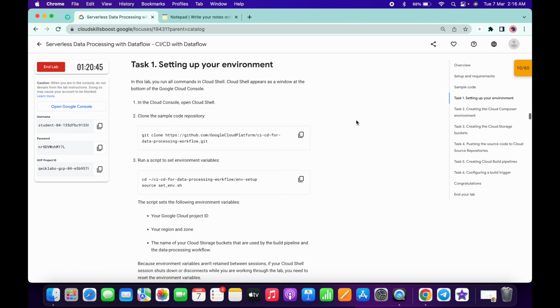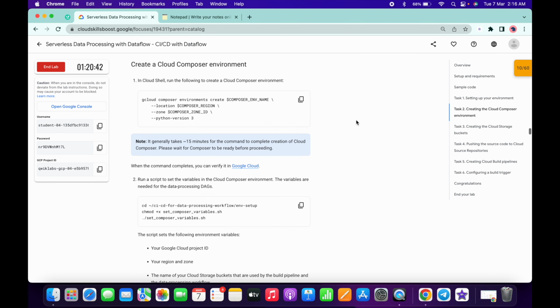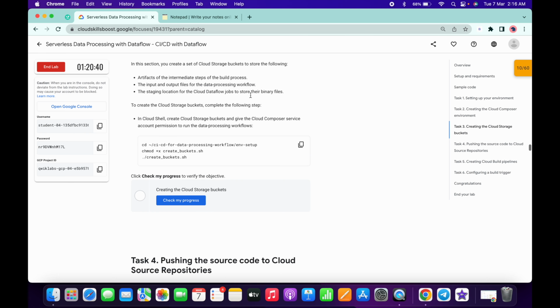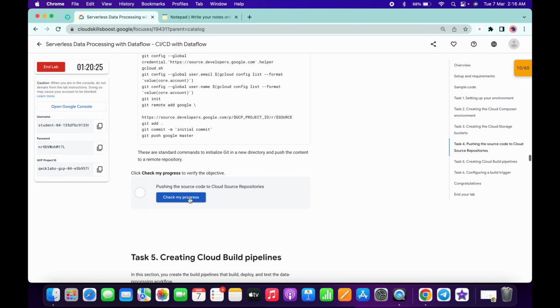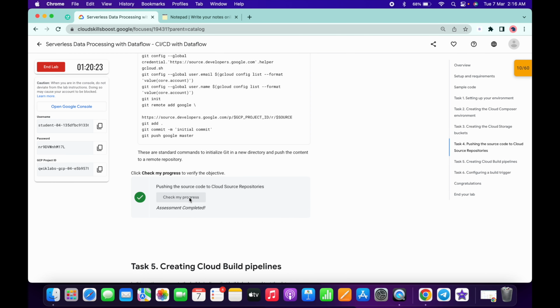So if you just go to task number 1, there is no check my progress. Same for task number 2, but for task number 3 we have check my progress. So I'm going to click on check my progress. I got a score for task number 3. Now click on check my progress for task number 4. I will get a score.